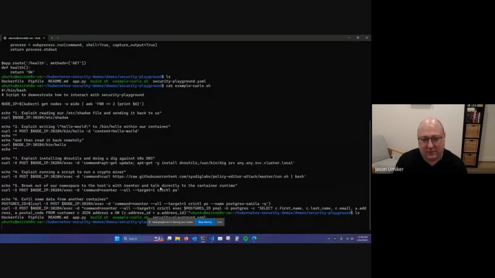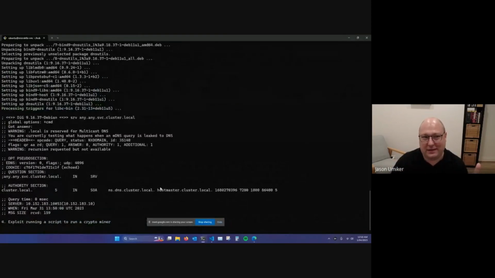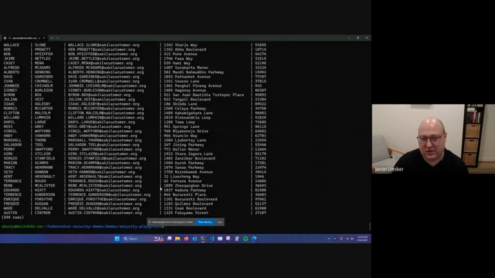So if I go ahead and run this, it's making these curls to this app. It could be that your code was insecure. It could be that this is a zero-day that hasn't been discovered yet. This is just kind of a bad example of one that might be possible.